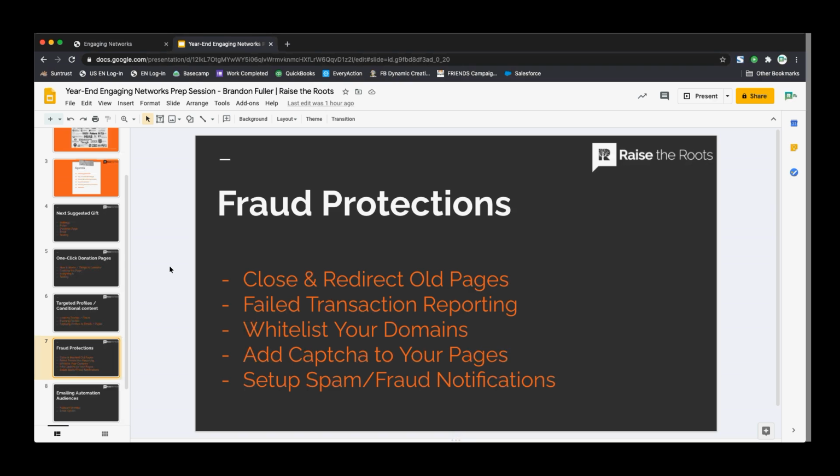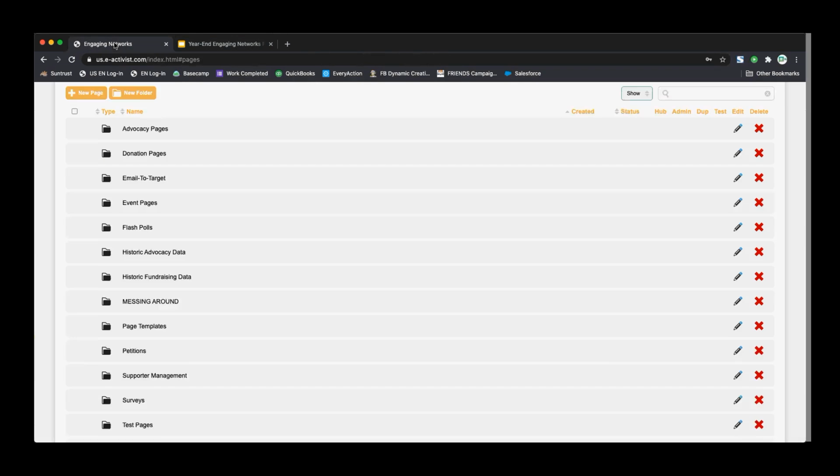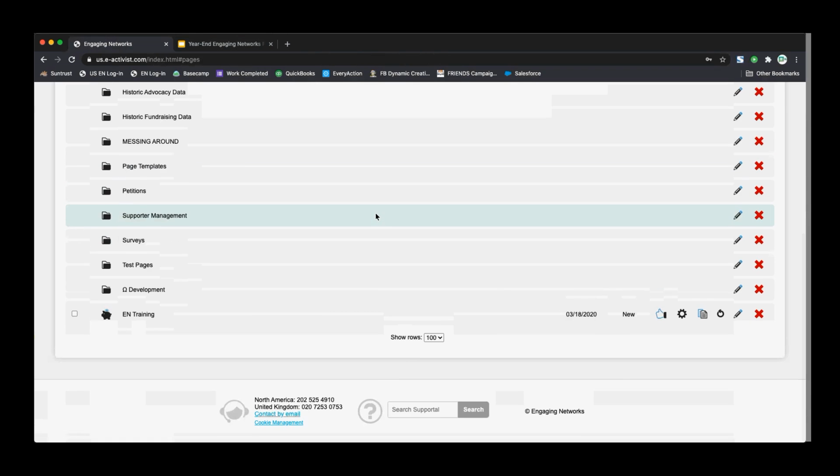EN now has a whitelisting function for your domain so that no matter where an Engaging Networks client or an Engaging Networks page is out there, nobody can find yours, and I'll explain how that happens. You can obviously add Captcha to your pages, and we'll talk about how to set up a spam or fraud notification so that you can find out from EN if you are being targeted. So let's start by just going to close and redirecting old pages.